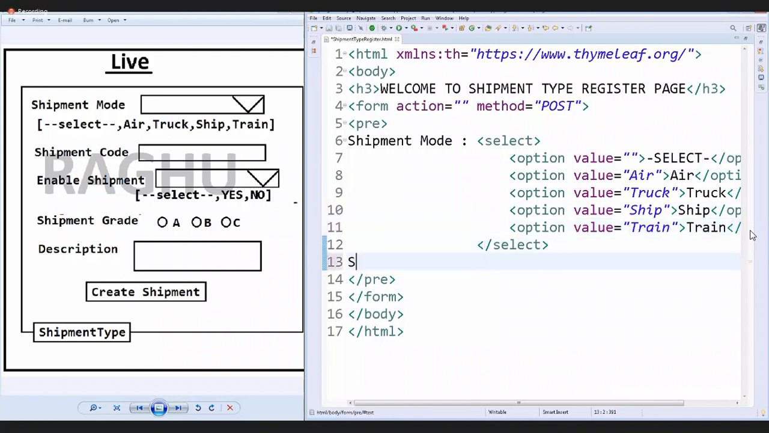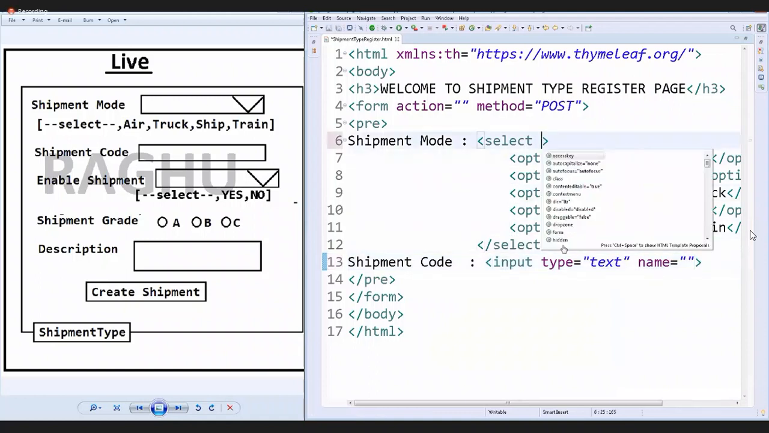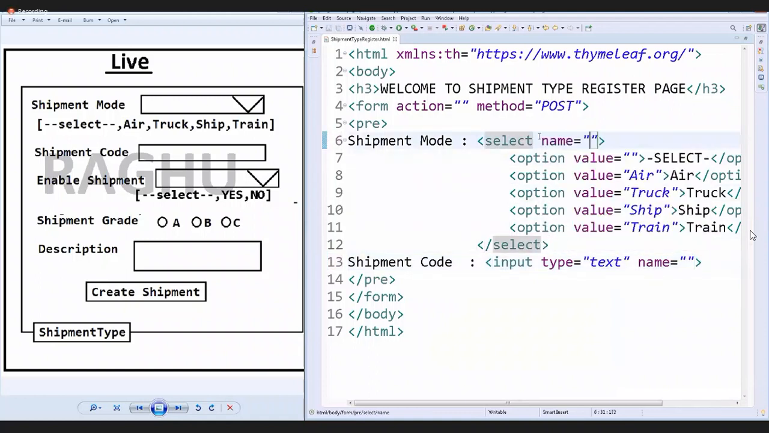Second, shipment code I'm writing here. It's a simple text input. Input type is equal to text. Name is equal to, here also we have to write name. Type will not be there. Name is nothing but the variable name we have to write. Once we finish this one, we'll provide the names.